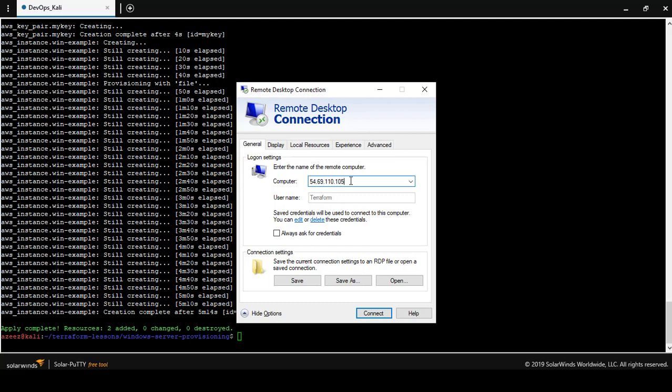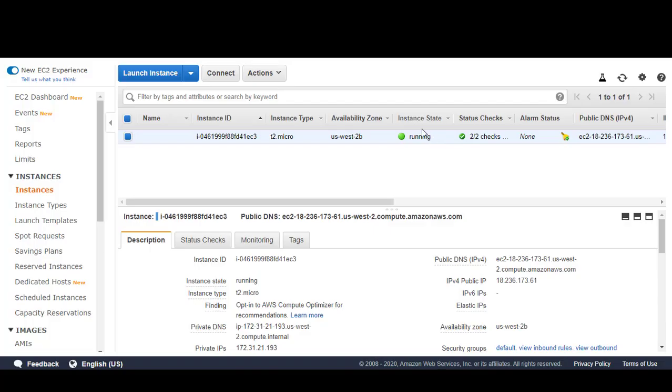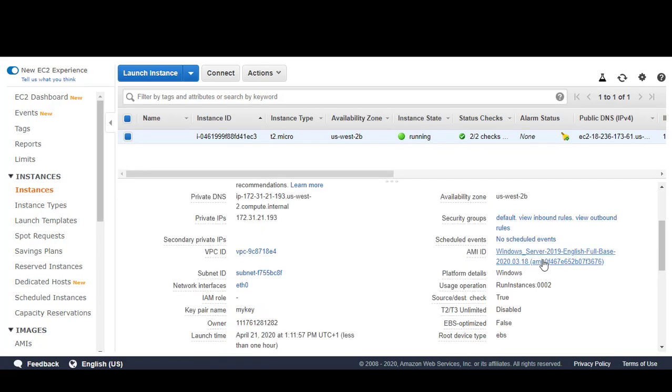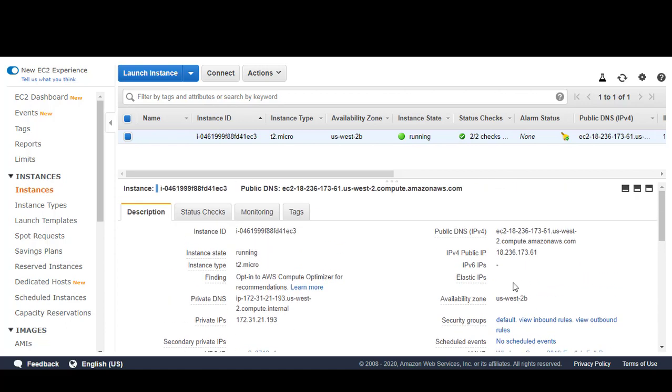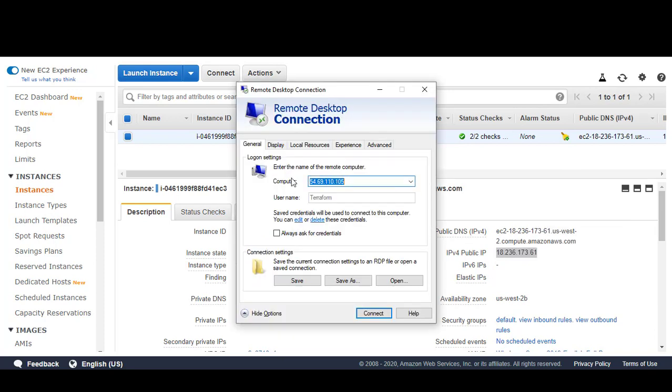I'm going to be getting it from the AWS console. So I quickly want to do that. Here's the server I've just spun up. You can see Windows Server 2019 English Full Base edition. And this is the public IP address. So I'm going to be putting this public IP address here.